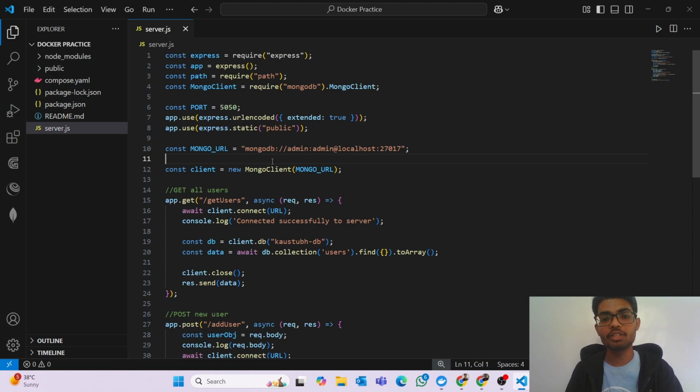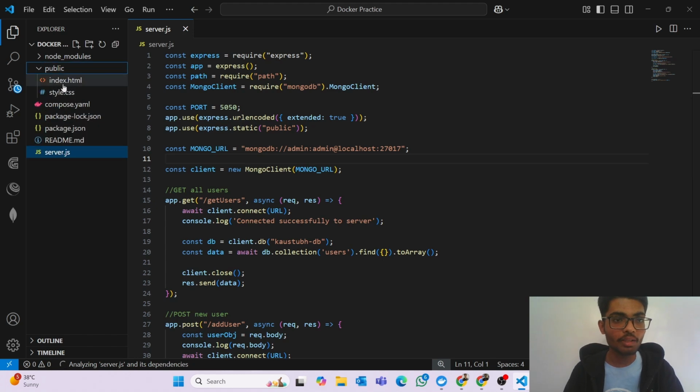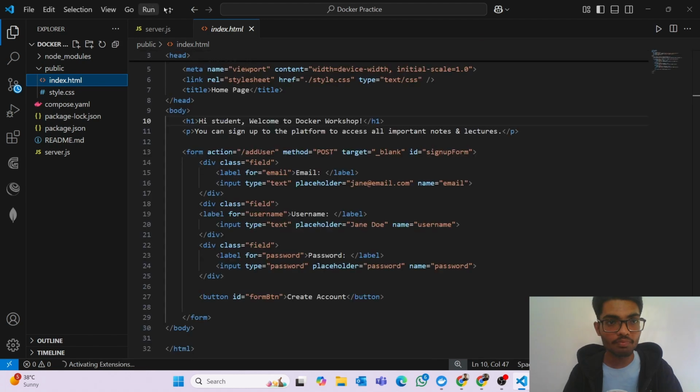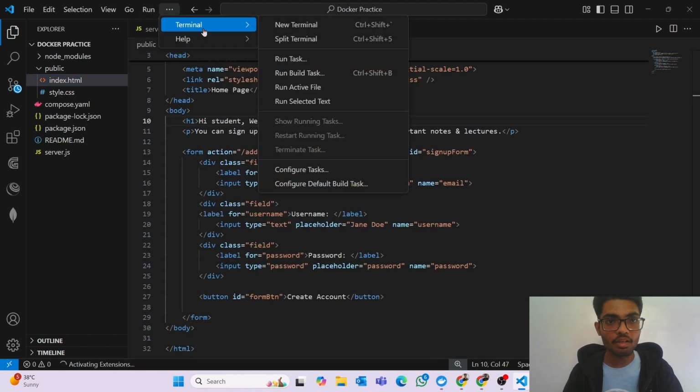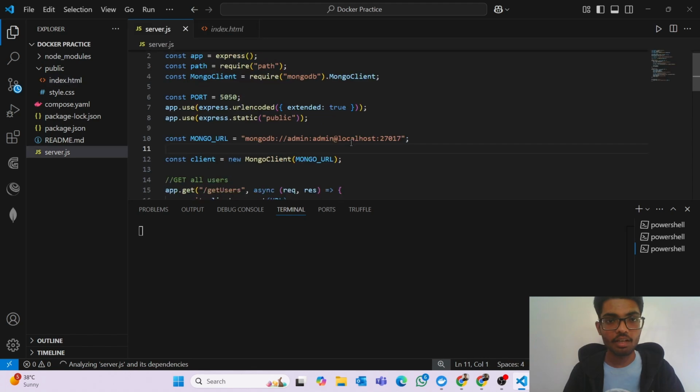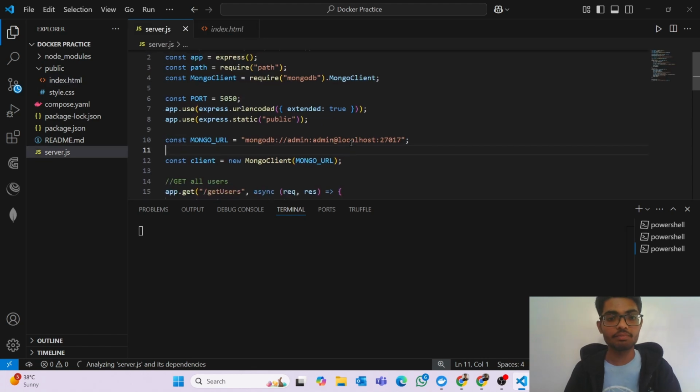So I will just explain. This is a normal Node.js project, and you can see a normal index.html, so a basic structure is there. I will open a terminal for you, and I will run this project. I will write the command node server.js because my main backend file is server.js. And if you see what is there in server.js, I have just created a normal application in which there will be one UI. I will show you the UI first.